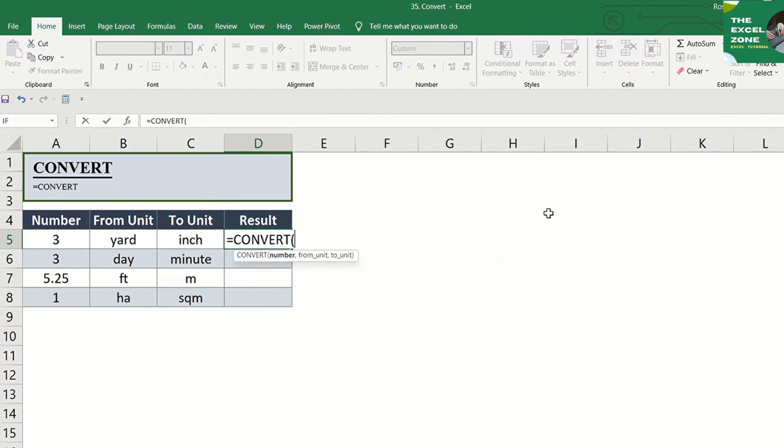Convert Excel function. This is an excellent tool to convert one unit of measure to another. This function uses 3 arguments. First is the number or the numeric value we wish to convert. Second is the from unit, which is the unit you are converting from. And the third one is the to unit. This is the unit you are trying to convert to.